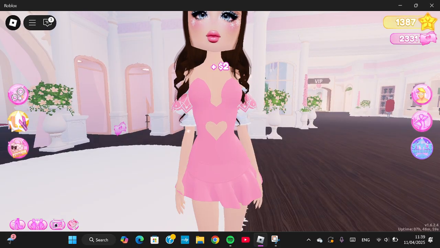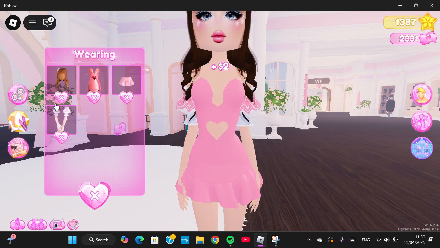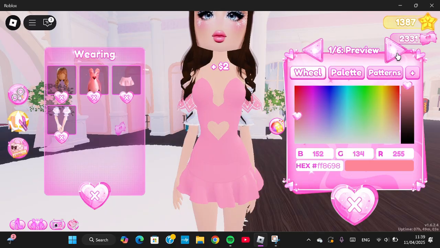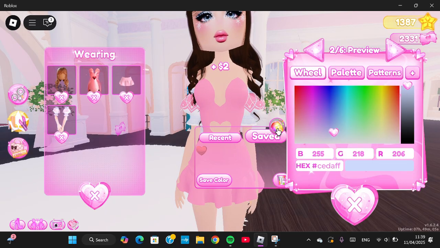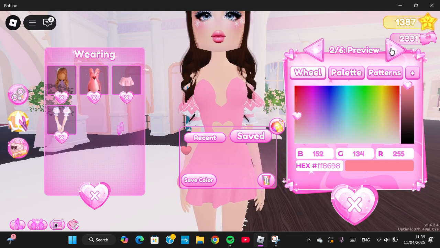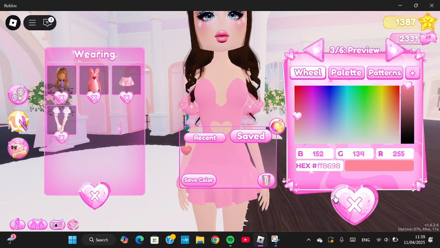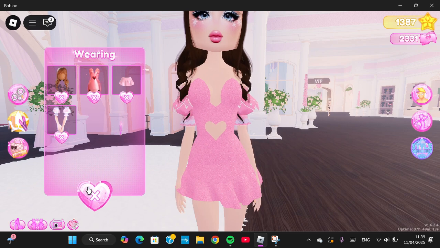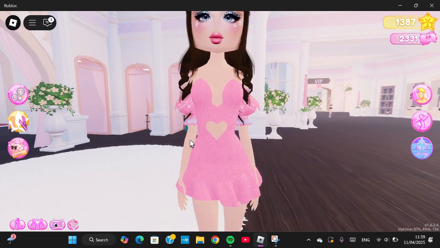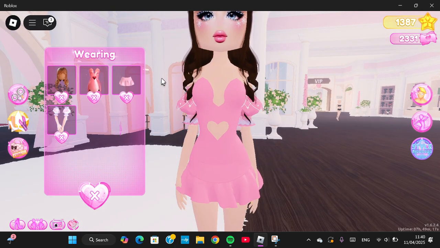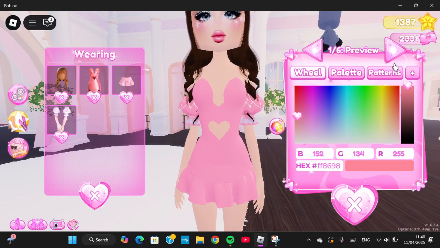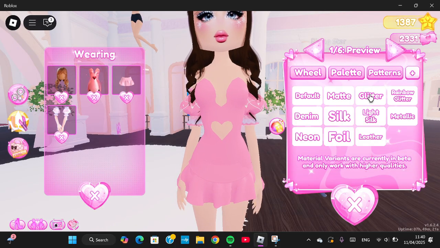Okay, but I'm going to change the color for the sleeves. I'm going to color it the same. All right, and I think it looks good, and don't forget to make it glitter as well. I'm going to add glitter if I can.